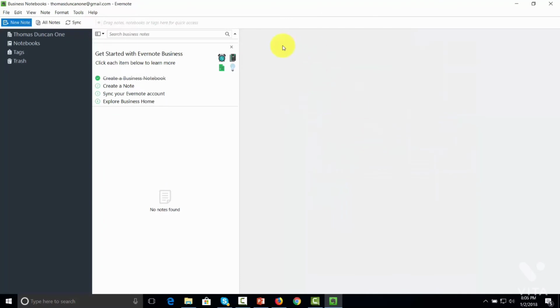Your Evernote is then set up on your desktop. Evernote then suggests that you create a note, and this is just for the sake of being able to confirm that your accounts will be synced. So what we're going to do is create a quick note.